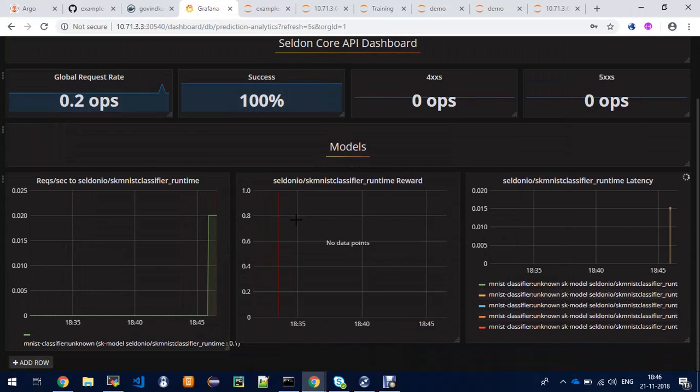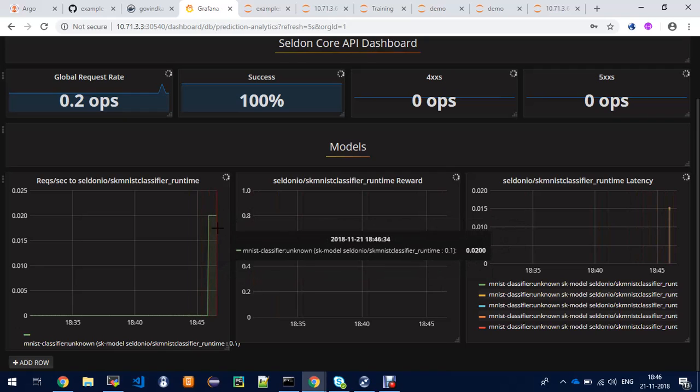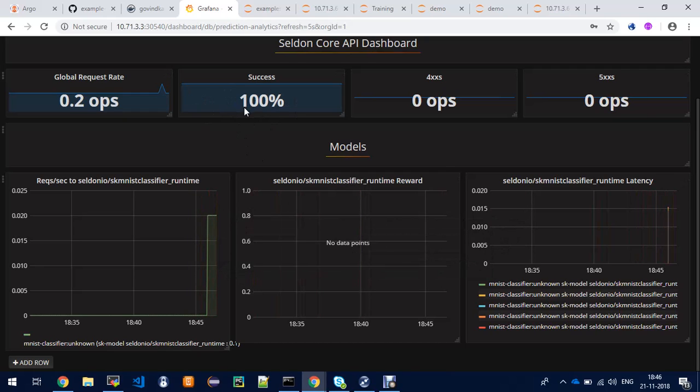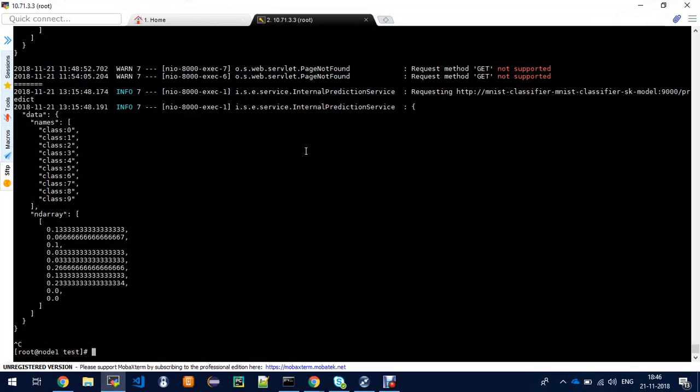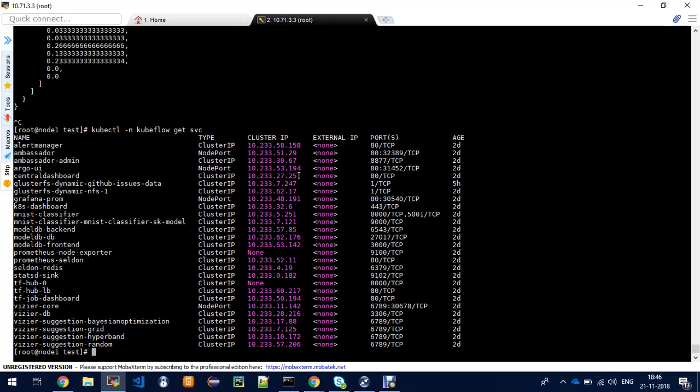We can see this request has been updated in Grafana, showing us more statistics and also showing the success rate of the models that have been deployed. We can see the various services that are also running on this cluster. For instance, this Ambassador is the main dashboard. TFHub is the Jupyter Hub pod service.